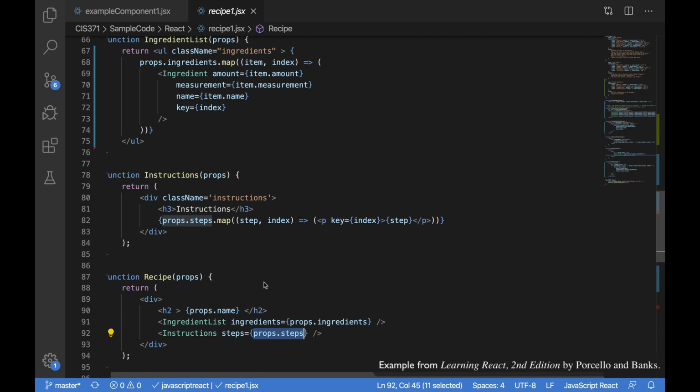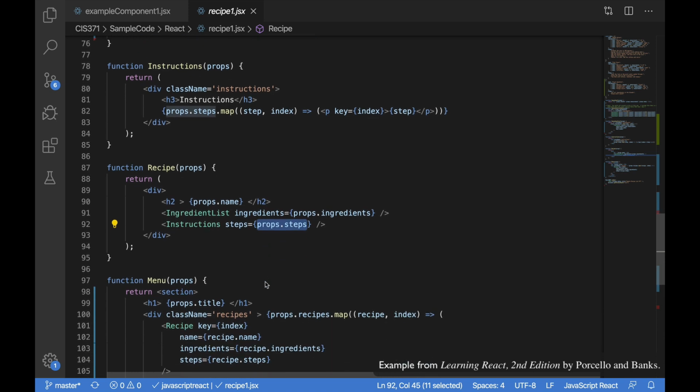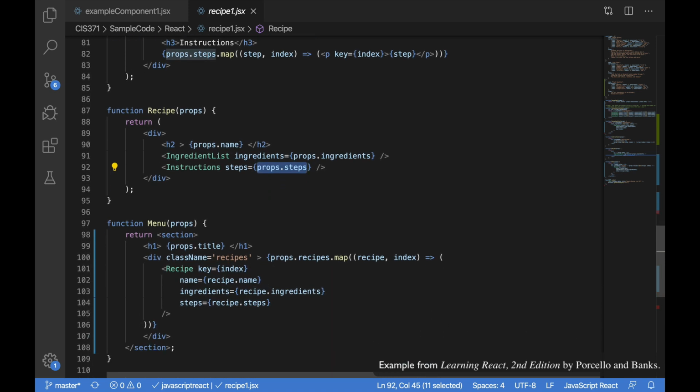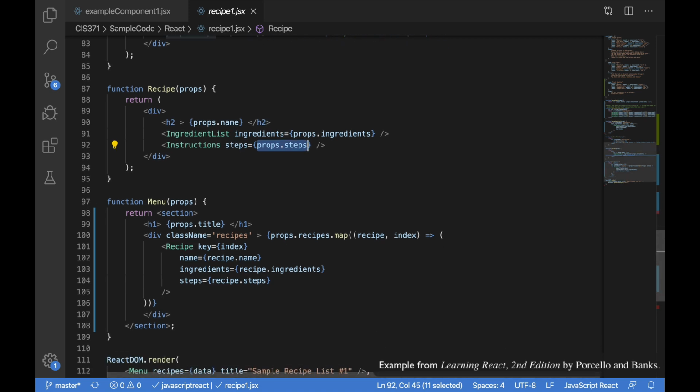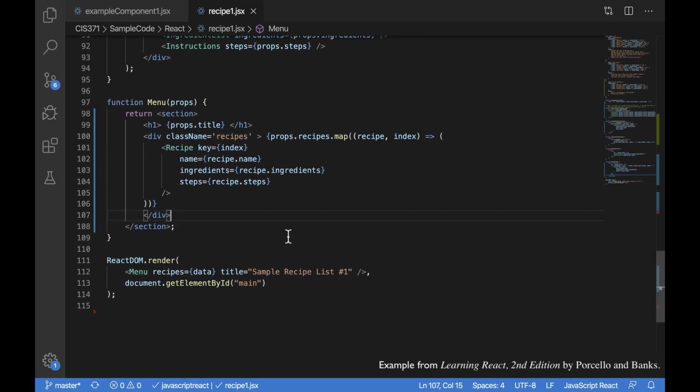Now to put this together into a single web page, I added one more component called menu, and this menu will just be a list of the recipes we have. So the menu, which we'll see in a minute, is an HTML section with an H1 title for the page. And here again, I'm using the map to take my array of recipes, which comes in on the props, and generate a list of recipe components. And now the last step is to call the render method, which will take these components that we've defined and built and insert them into the HTML document.